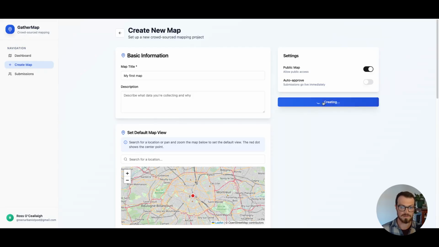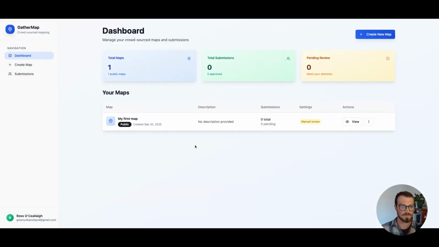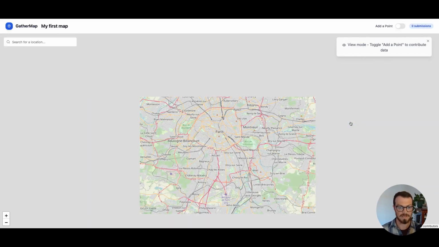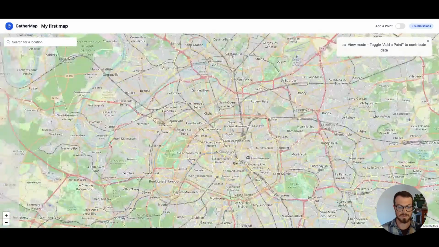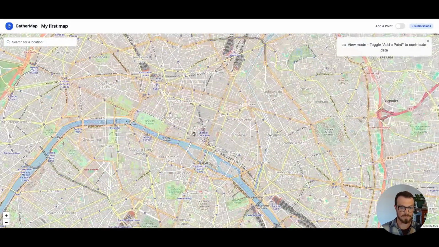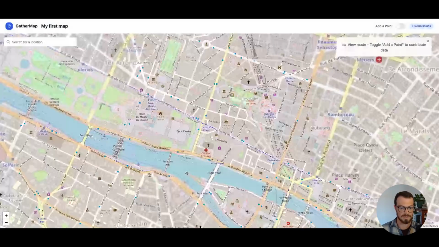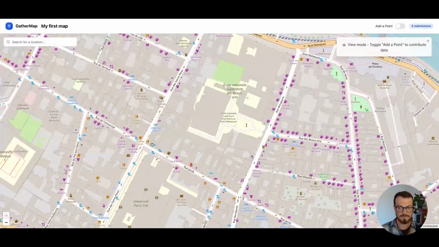So let's click Create Map. We'll be brought back to our dashboard and you can now see we have one total map and it's right here. We can view that by clicking here. And if you share a direct link with someone, this is exactly what they'll see. They'll be brought to this map. It's fully interactive. It's based on OpenStreetMap. That's the underlying map. So there's lots and lots of information here. It's really, really nicely made and gives people a lot of detail.